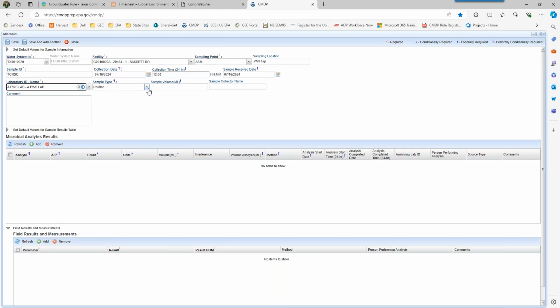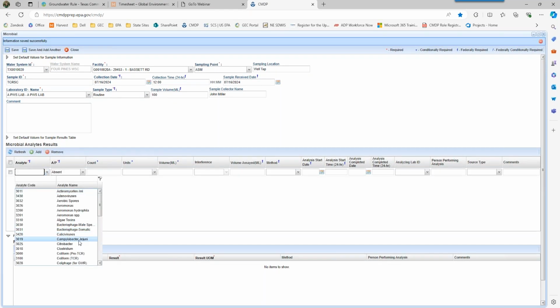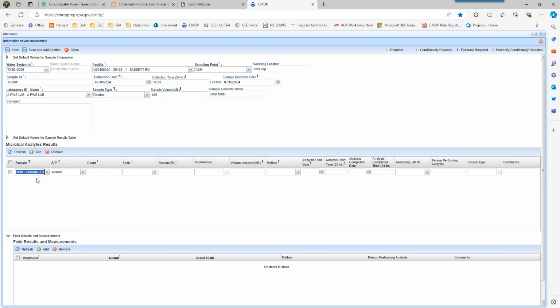We have the right lab name. So this is actually the sample type that is not available in the dropdown. So we actually just keep it as routine, and you can note in the comments if you want it to be like a special sample or anything like that. Okay, and we are just going to show adding the total coliform for this. Again, we're going to leave it absent.